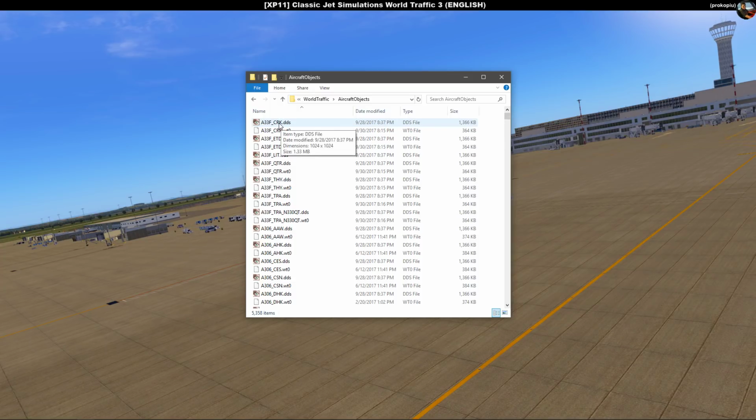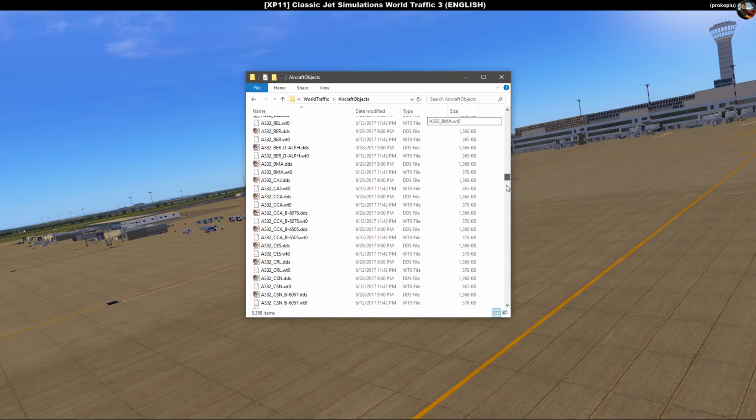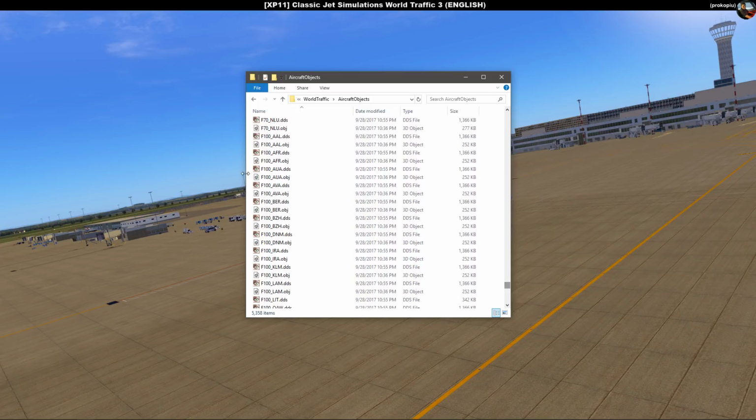Okay, so you can see the DDS files. They are probably the painting outside, and the WT0 are the kind of object files with which it will draw, I suppose, the aircraft. There are object files here as well. Now I'm not sure how this all works, but yeah, this is where the content of your zip files goes.